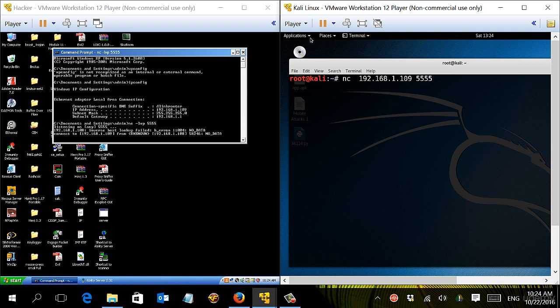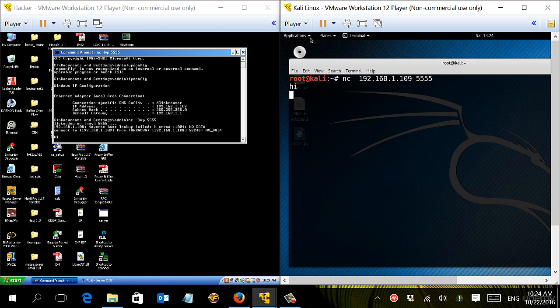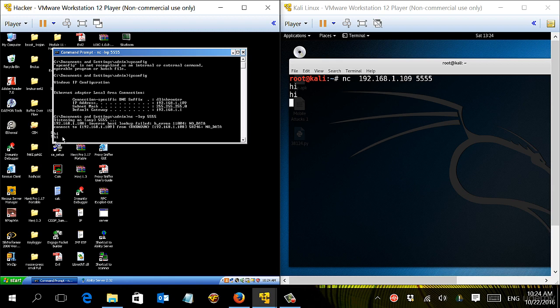Now, just to test that, we can type anything here, hi, and it will show there. And you can reply from here as well, hi, and it will show. It's not about typing hi and hi, but the thing is that you are now able to create a connection between those two computers. Later on, you will see how you can exchange files between them, how you can execute commands, and so on.